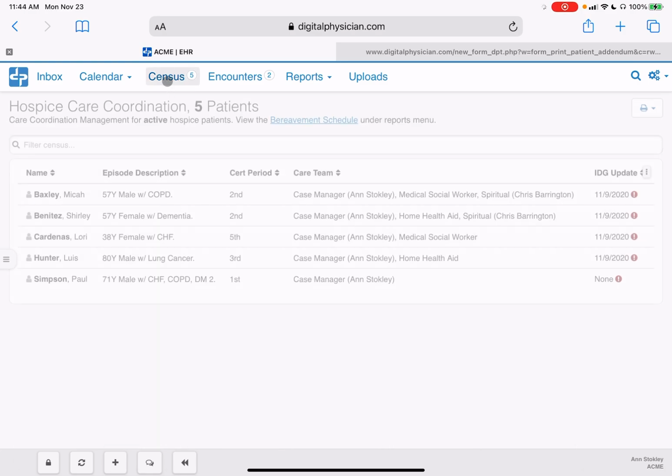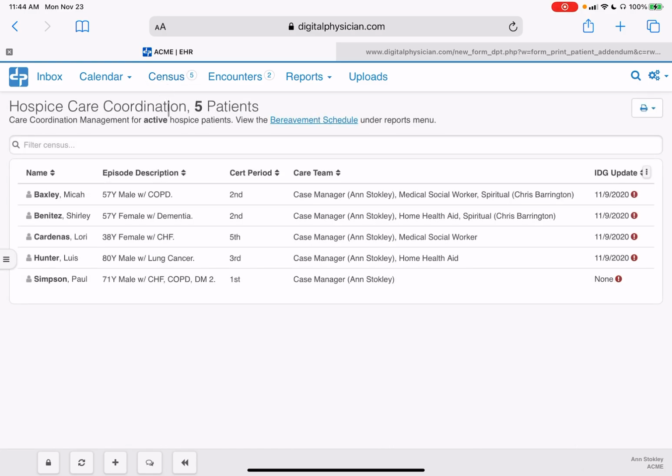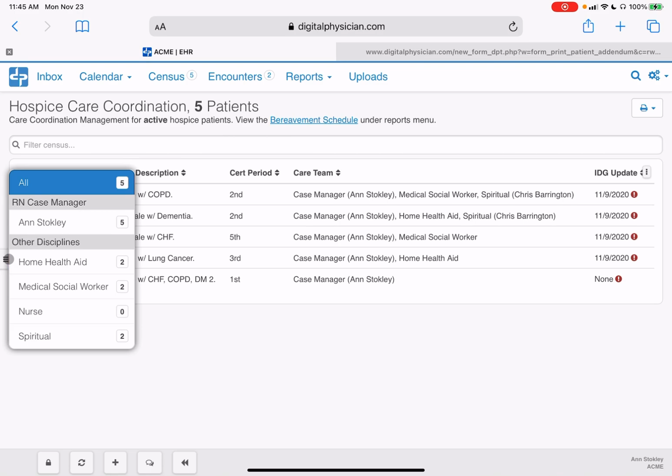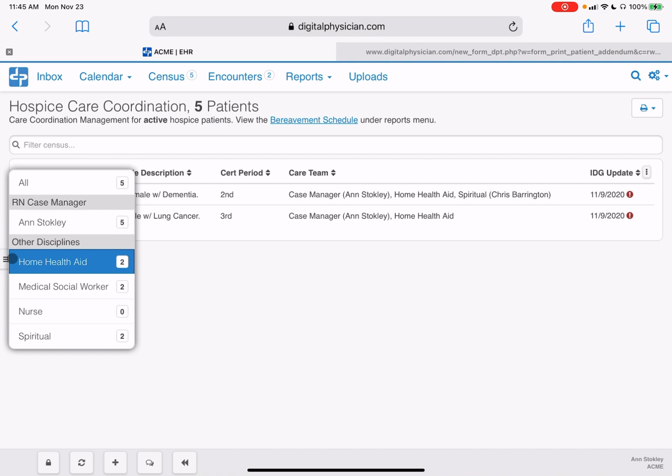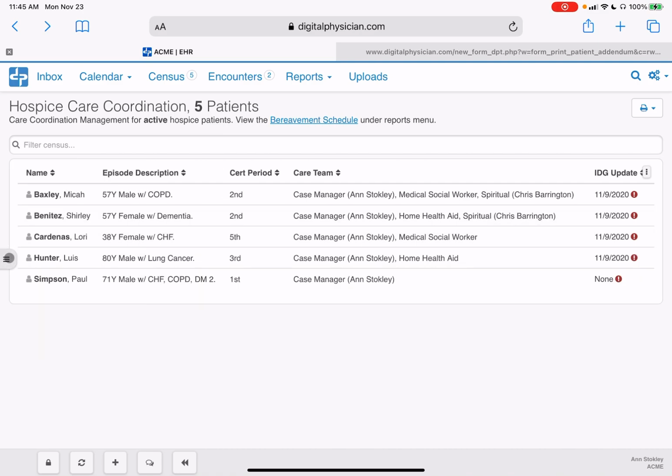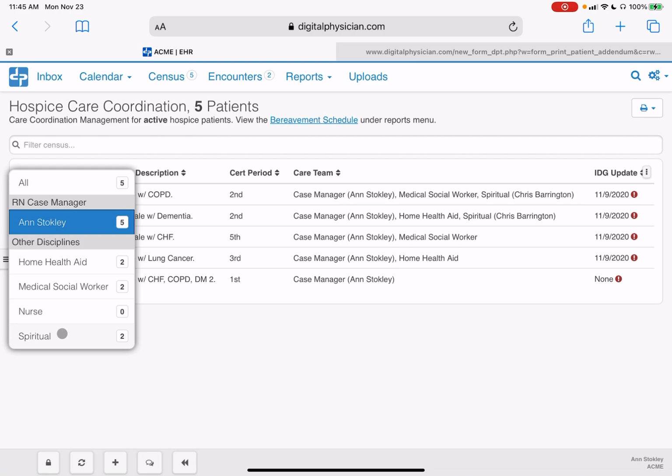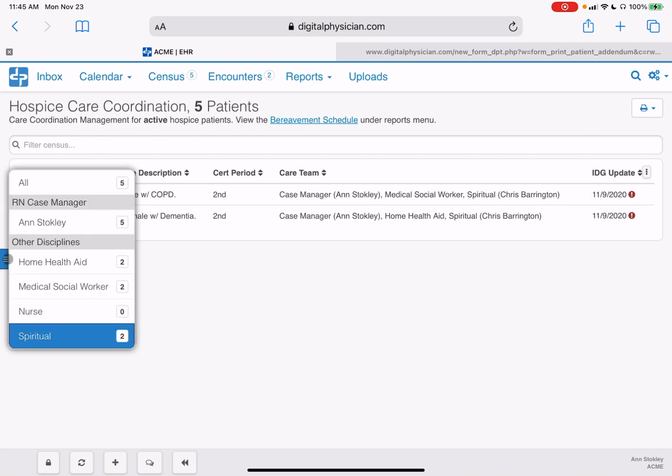The next tab along the top is the census, where you'd have your patients that are currently active and being cared for. On the far left, I'm using an iPad in this case, so it's hiding some information that you would see on the desktop, but to reveal it, you click on that little button on the left and it lets you filter the patients. So if you want to see who's receiving home health aid, you can do that. Or you want to see the case manager, if there's more than one case manager, it'd be listed here. Who's getting spiritual care, so you get the idea.